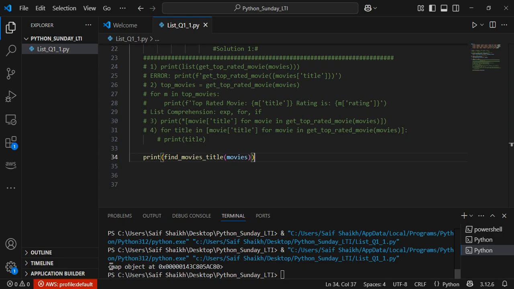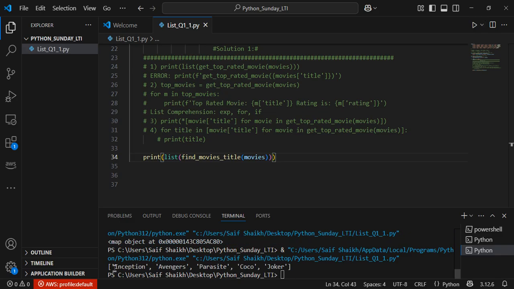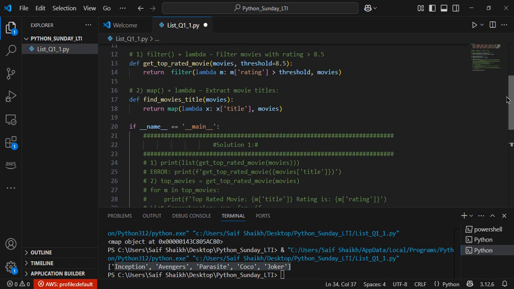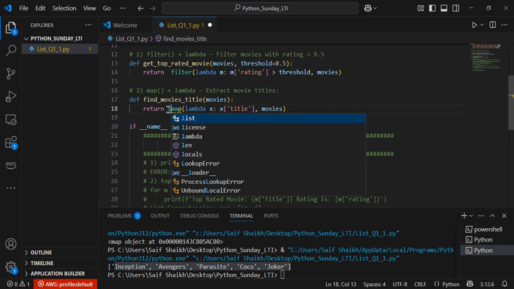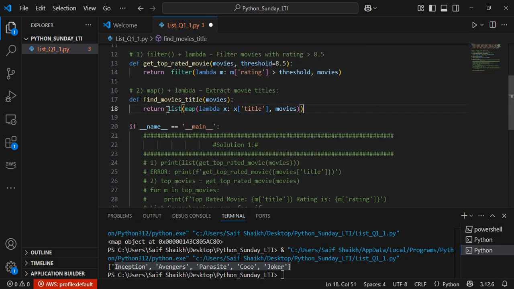Can you see it is giving me an object? As we have seen, your functions like map, reduce, filter return iterators. So I'm just writing a list on top of that, and let me run this. Can you see it is giving me the movie titles? If you don't want to write list over here, you can simply wrap list over here. No issues, it's your call. Let me run this. Can you see I'm getting the output?